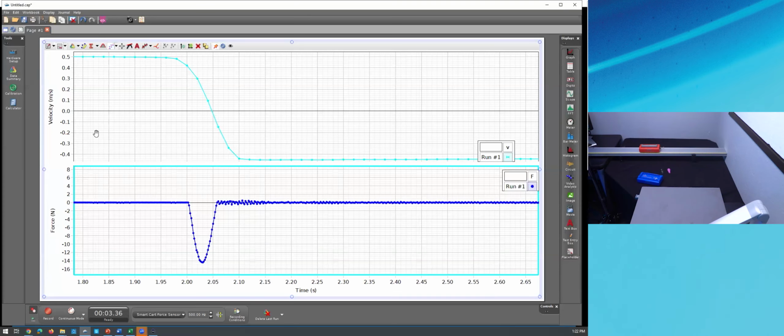And on the top plot, we can see the positive velocity cart collided and then exited with a negative velocity, opposite its plus x direction. And at the same time, we had a force applied in the negative direction of the cart to cause that change in velocity. All right, so the real question here is how can we get changes in momentum and the impulse out of these two plots?